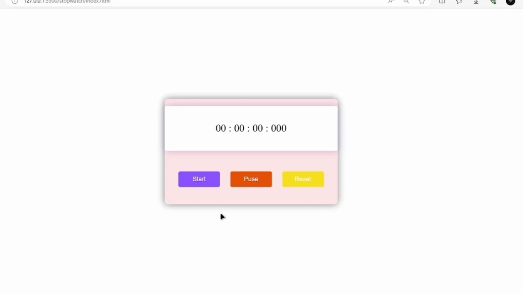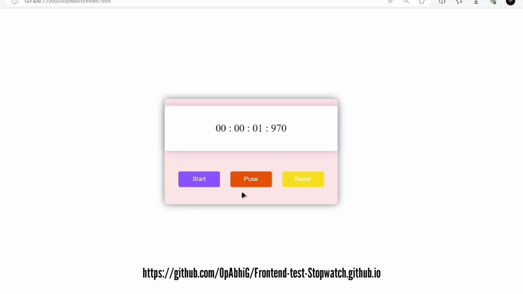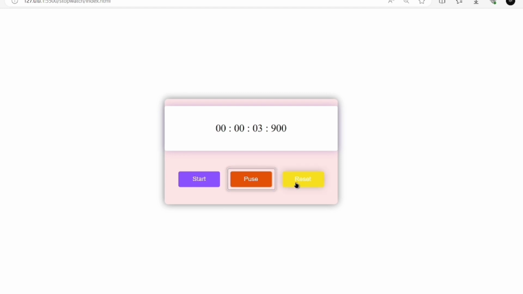This simple stopwatch starts counting when you click the start button, pauses when you click the pause button, and resets to 0 when you click the reset button. The timer display is updated in real time to show the time in hours, minutes, seconds, and milliseconds.